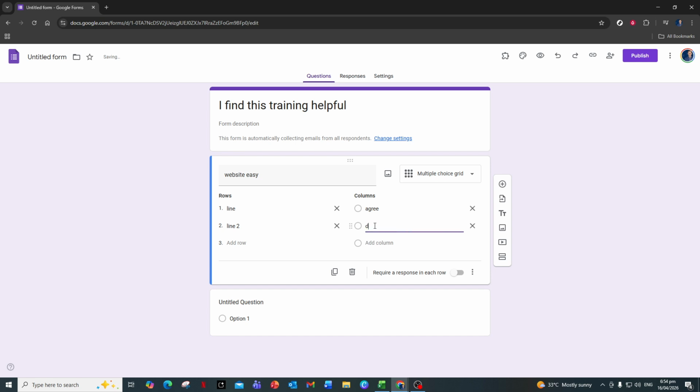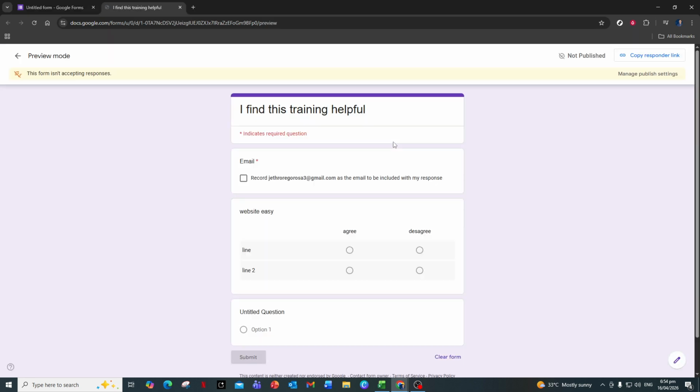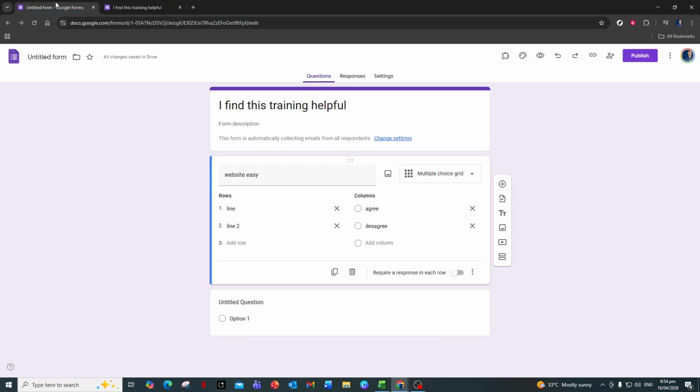You can also use numbers with labels, like 1, very dissatisfied, through 5, very satisfied, if you plan to analyze results numerically. Before you finish, click the 3 dots in the bottom right corner of the question and turn on the setting that restricts respondents to one response per row if you're using a multiple choice grid. Then, use the preview button at the top to see exactly how your Likert scale will appear. If everything looks good, your Likert scale in Google Forms is ready to share.